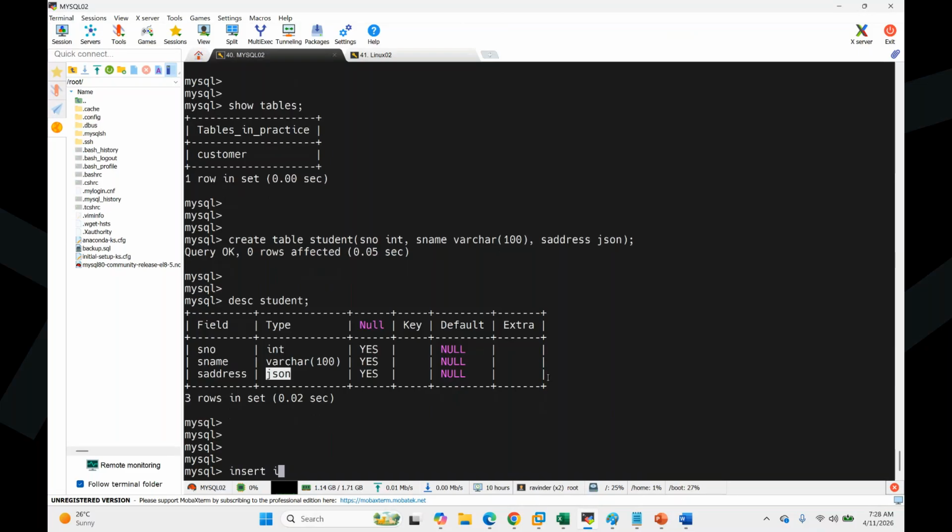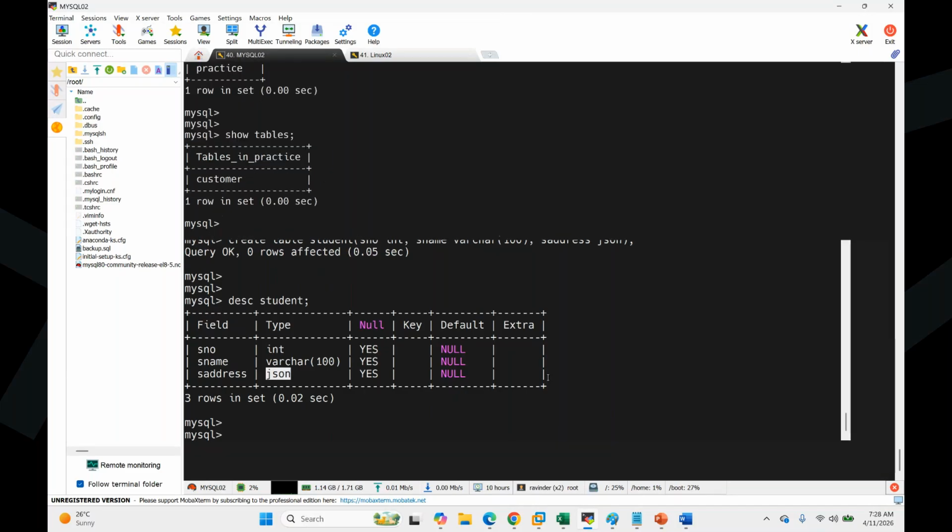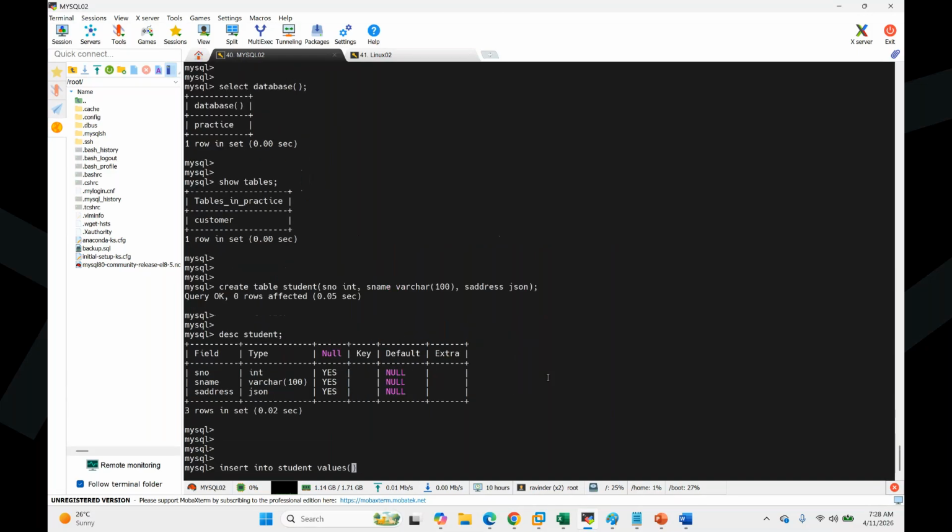Insert into student values. Here I'm going to load some data. I'm giving Ravi here, and the third field we defined is JSON, so we need to load it as a JSON object, JSON_OBJECT. Here I'm going to define the data. For example, street; assume a case.